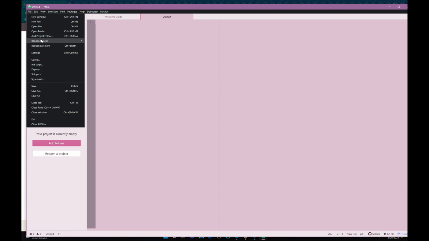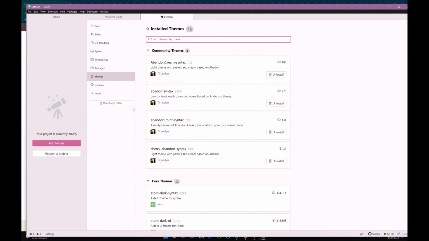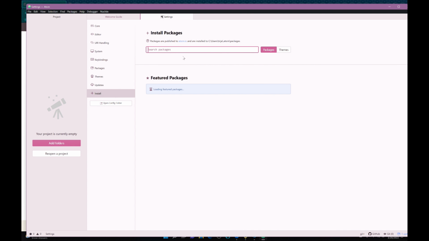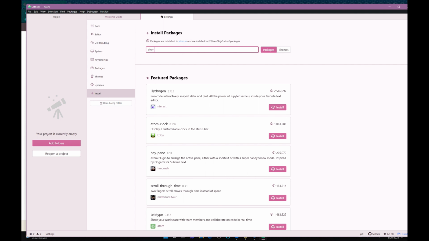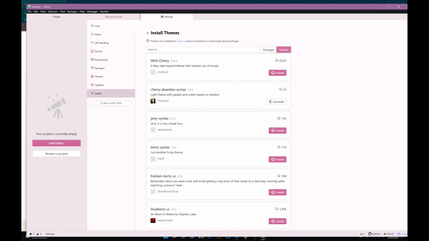So if we go ahead and head over to File, Settings, Preferences if you're on a Mac, and Themes, you can see I already have it selected here, and I have it installed right here. But you can actually head over to Install and search Cherry. Catberry. I don't know what Catberry is. Oh, make sure that you have themes checked over here. And we see there's my theme right here.